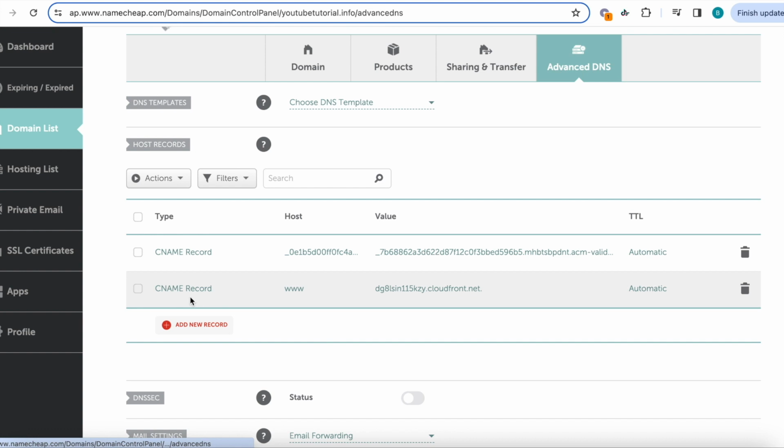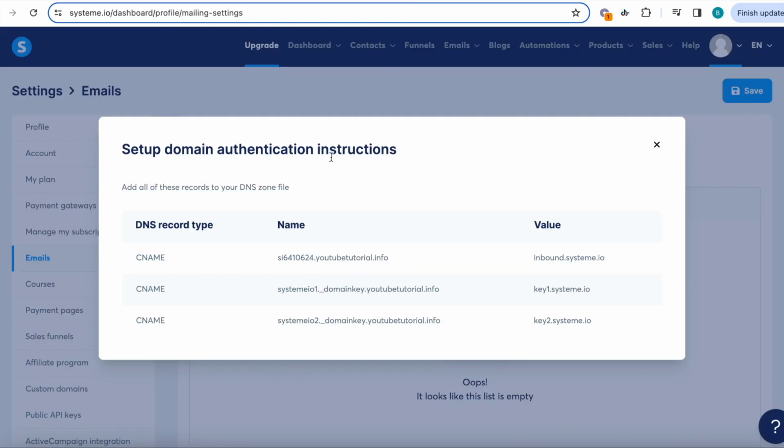Then, as you can see, we add in CNAME records. We've got a host and we've got a value. So over here, we've got a name and a value. So the name is our host. To note though, you must add everything before your .youtubetutorial.info. And then on the right, we take absolutely everything.